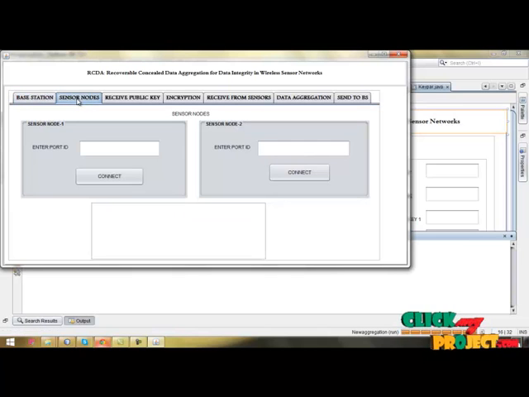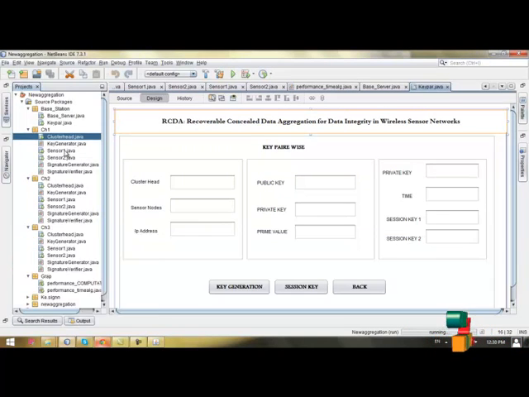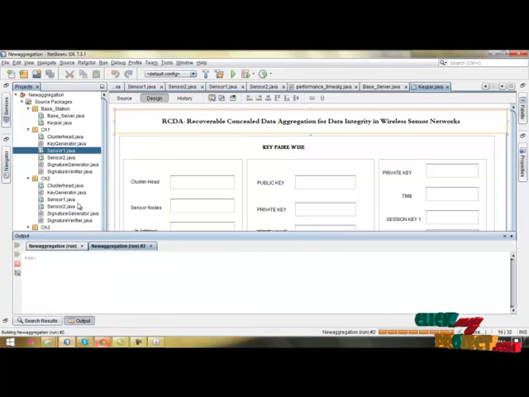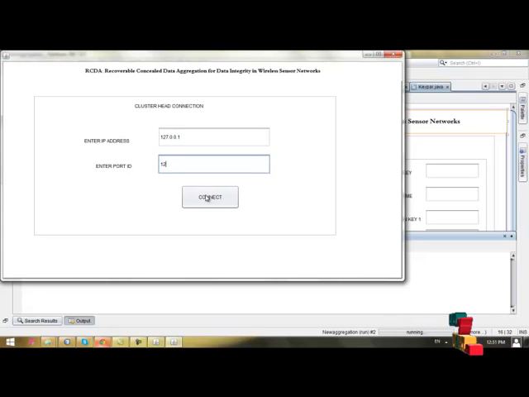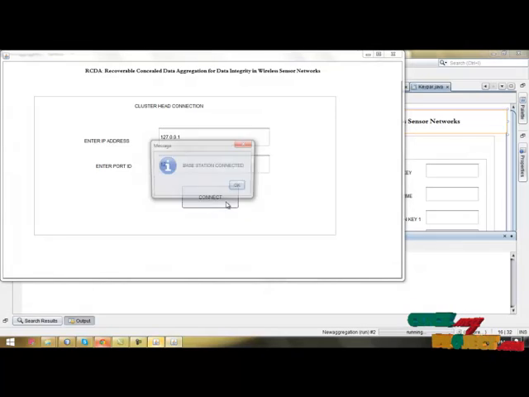Going to the sensor node tab, enter the port ID for sensor 1, connect, then run sensor1.java. Enter the IP address of the sensor base cluster head. The port ID is 12. This is the IP address for the cluster head, and this is the port ID for the cluster head.